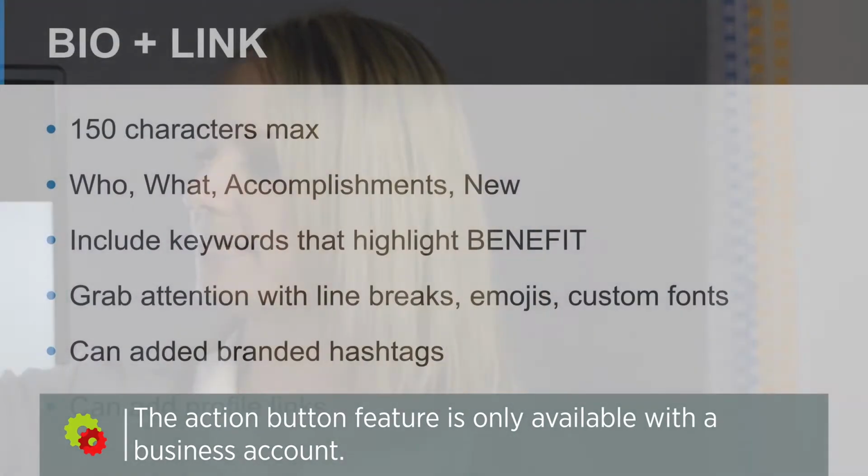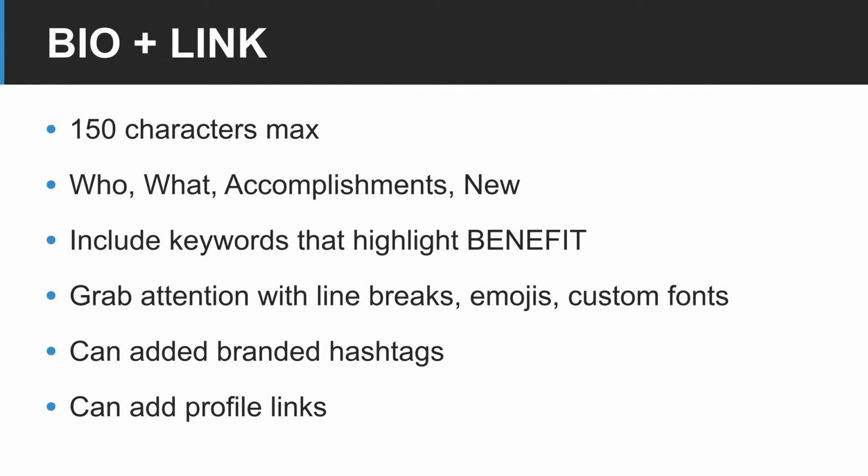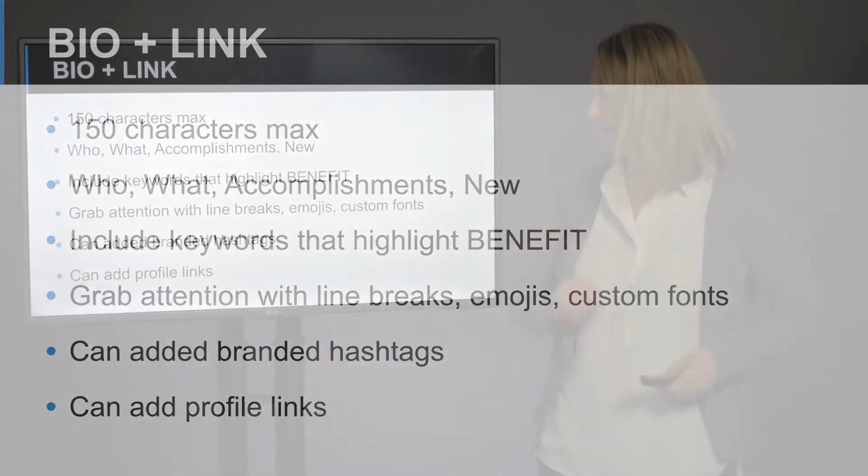So, your bio plus link. You have 150 characters. Make them count. Who, what, accomplishments, new. Include keywords that highlight your benefit. Who are you? What have you done? What accomplishments do you have? What do you have that's new that you can highlight?